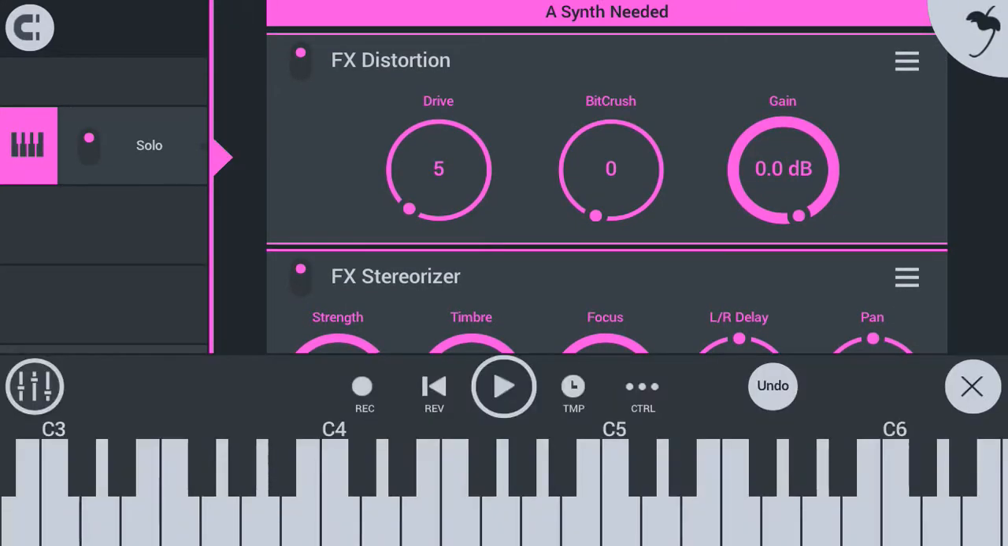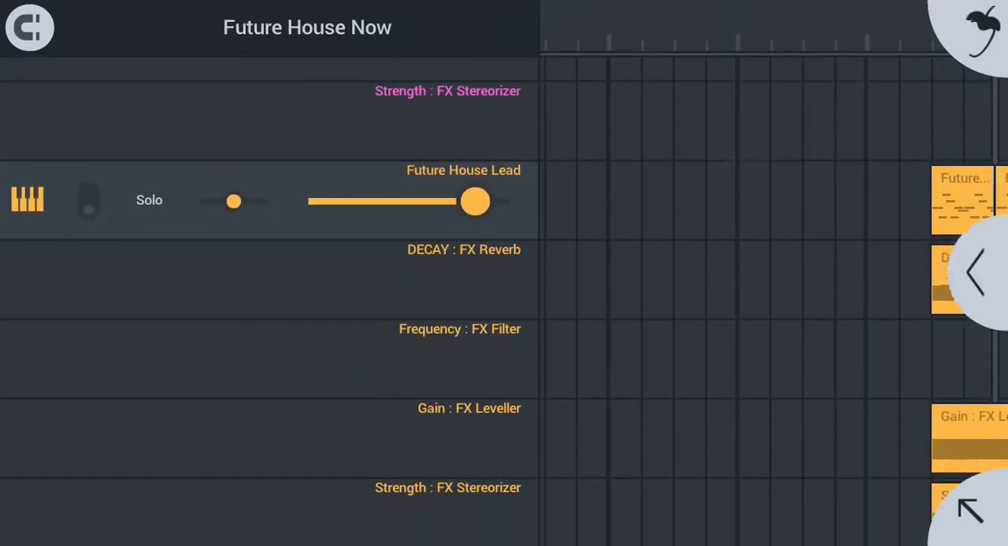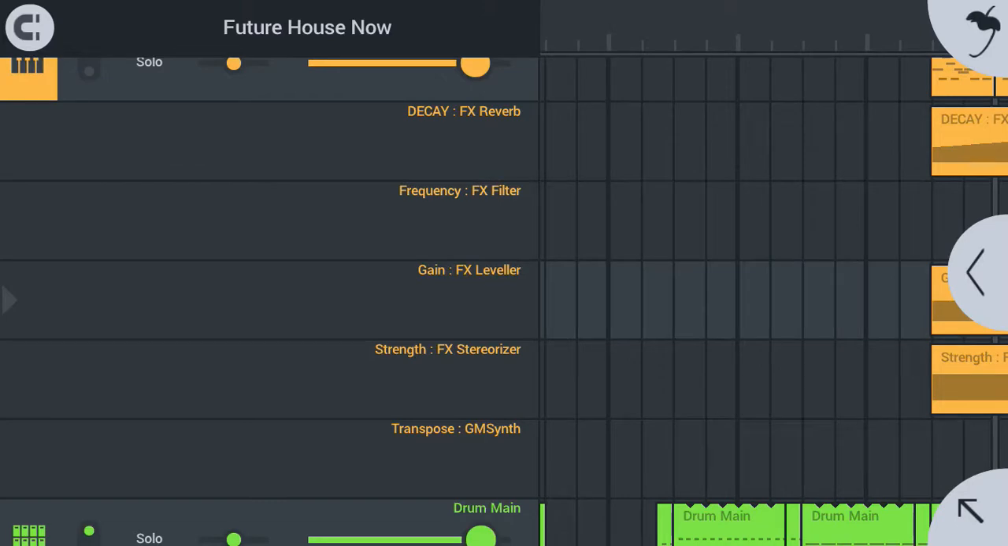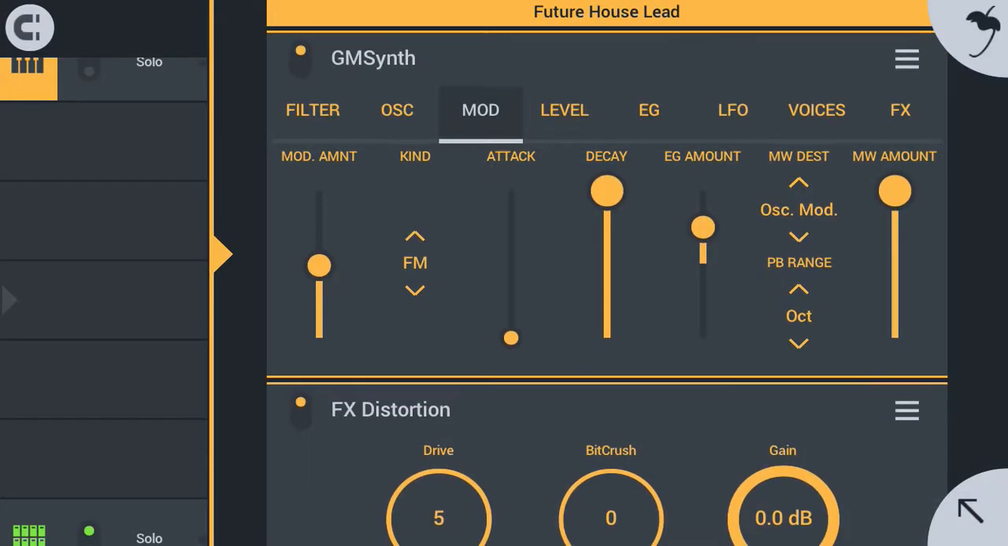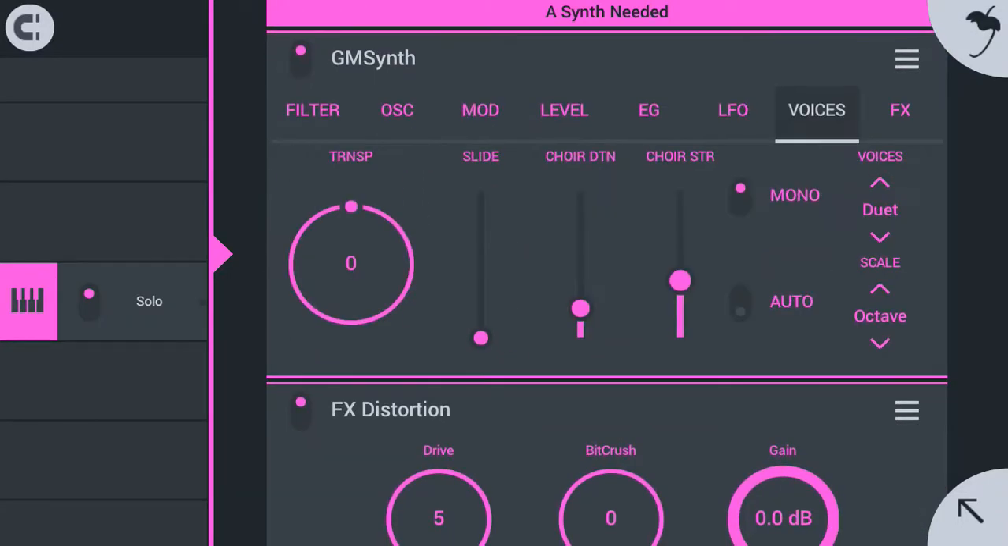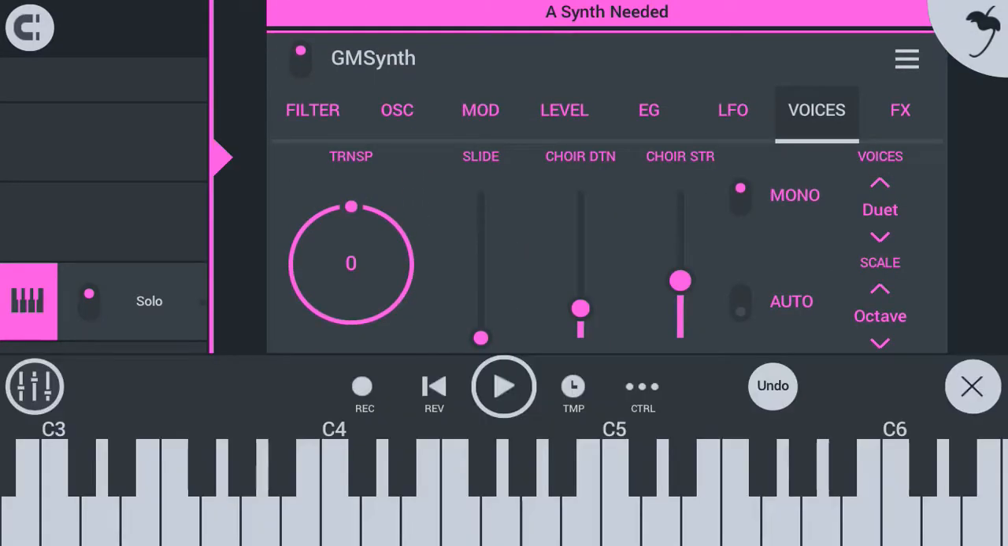Stereoizer strength. Add automation. And then what was the other one? Transpose. So that's... No, that's not it. This is it. Voices, transpose. And then add automation track. So that's all fixed now.